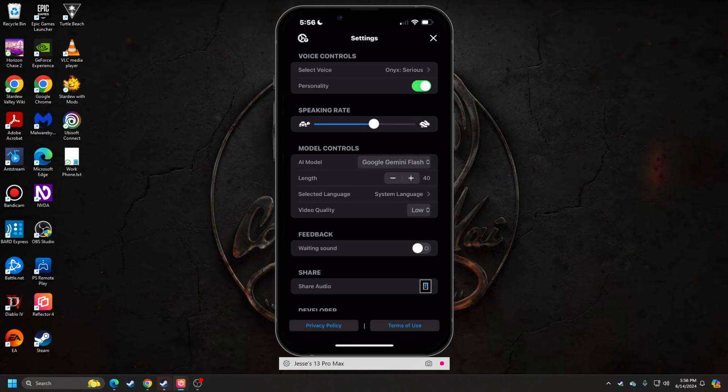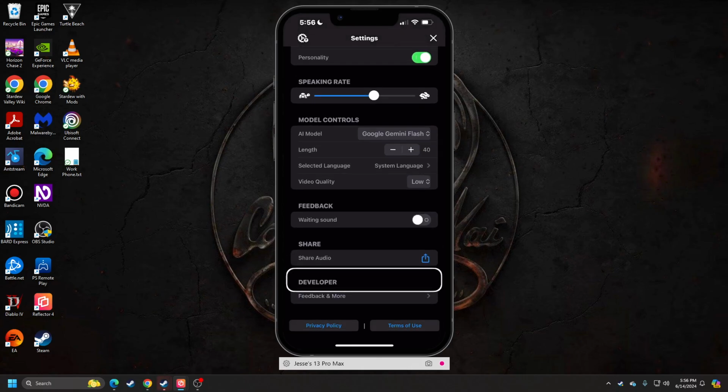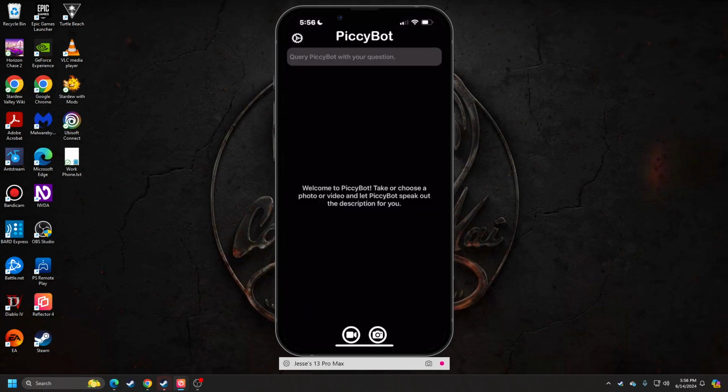Share audio. I'm guessing that's like via Bluetooth or something. I'm not entirely sure what that's for. Privacy policy. Terms of use. Let's see, is there anything else? Developer: feedback and more. You can give feedback or get help. Close button.